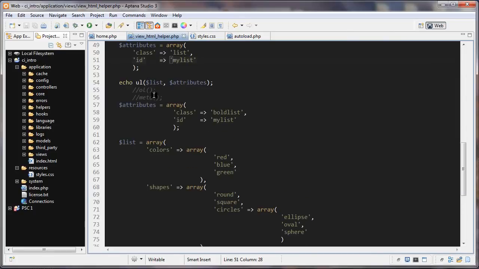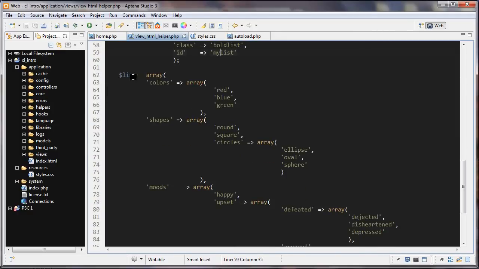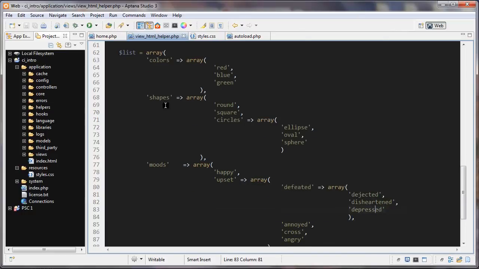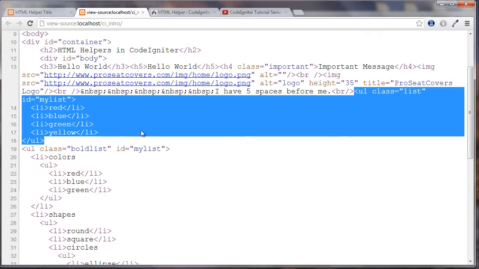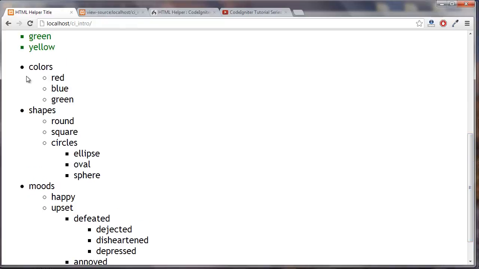We have another UL here, and same thing. Or sorry, we're creating an array here of attributes. And here we're passing in a multi-dimensional array. This is from the CodeIgniter site. If you want to try it yourself, just get it from there. But let's take a look at how this outputs. And we can see here that this is a UL, these are list items. Inside of this, there's another UL nested inside with 3 list items.